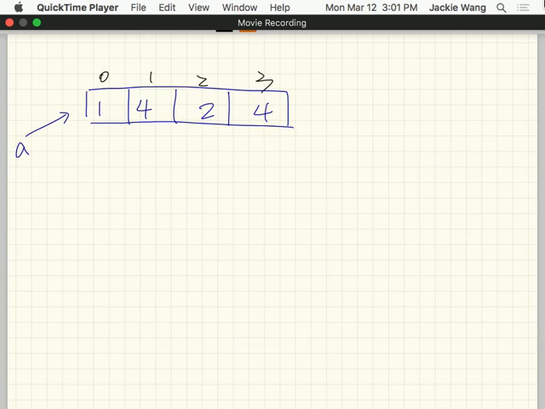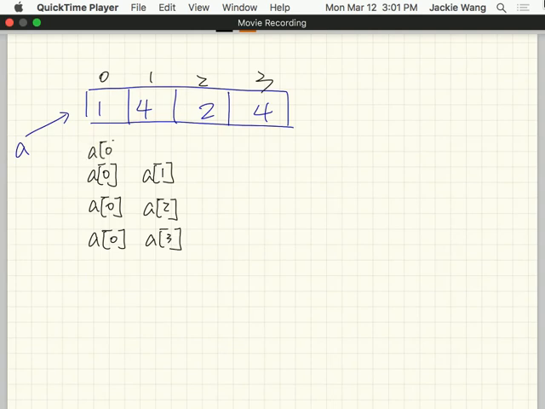So now, let's think about this. I want to compare A0 and A1. Are they equal or not? And also, I want to compare A0 and A2. And I also want to compare A0 and A3. Of course, it wouldn't hurt if I also compare A0 and A0. Let's do that. We know that itself must be equal. Right? They must be equal.